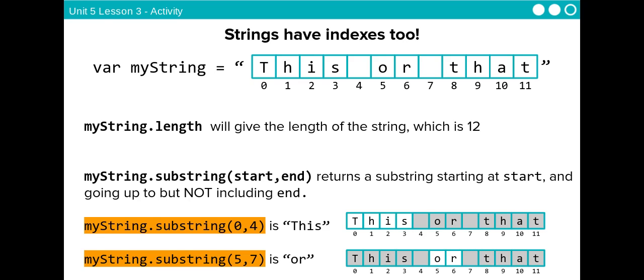But how do we identify a single word in a string if each letter has a different index? We can use substrings and identify them the same way, using a line of code called mystring.substring, with index numbers in parentheses. For example, the variable mystring says this or that.